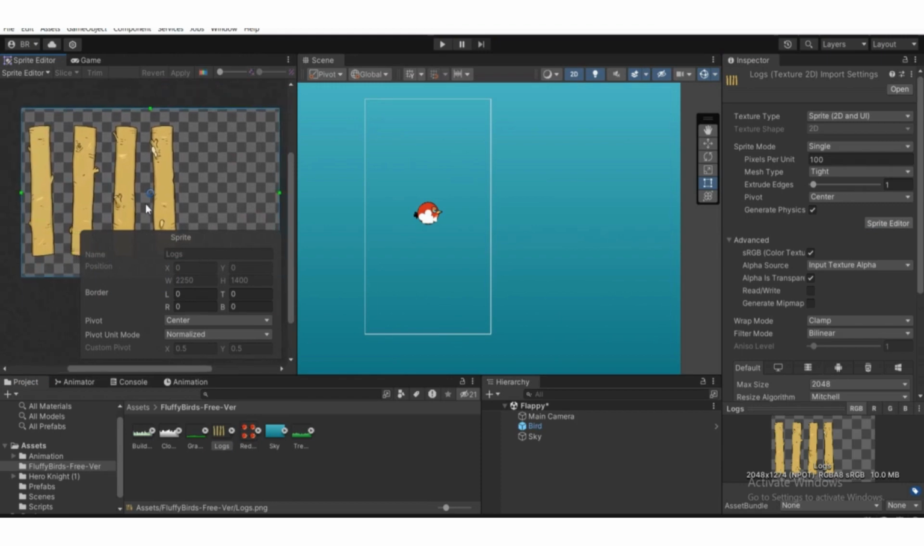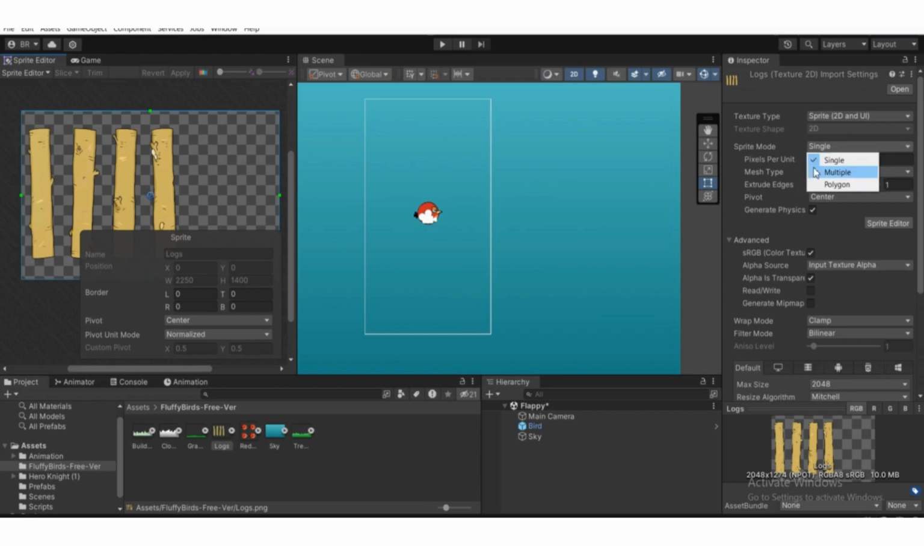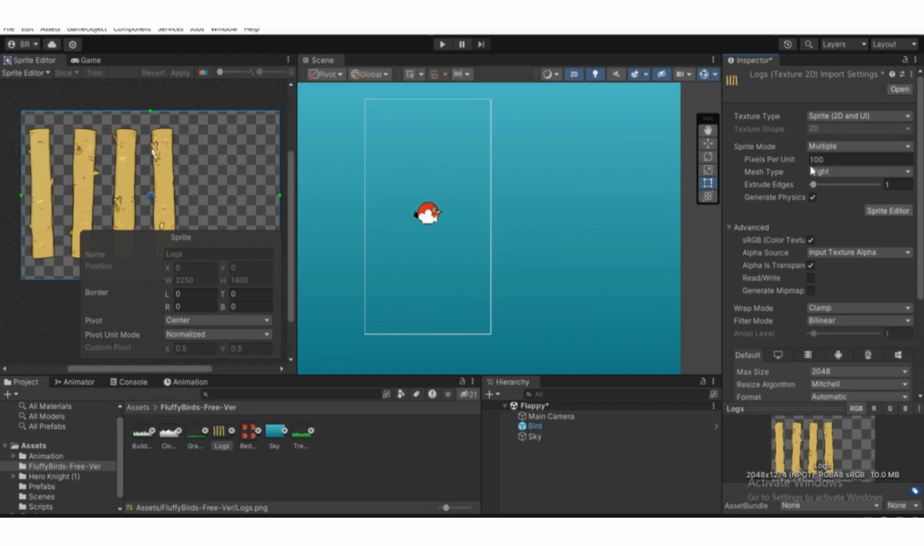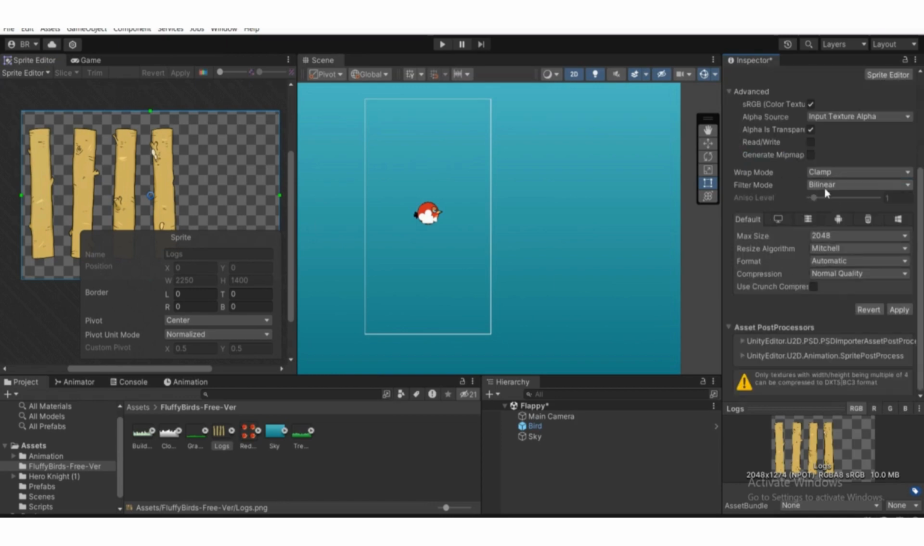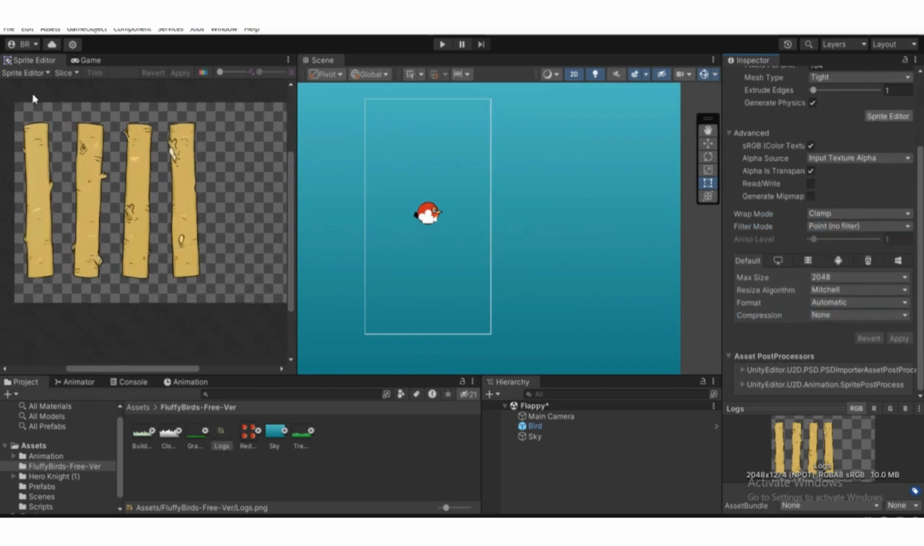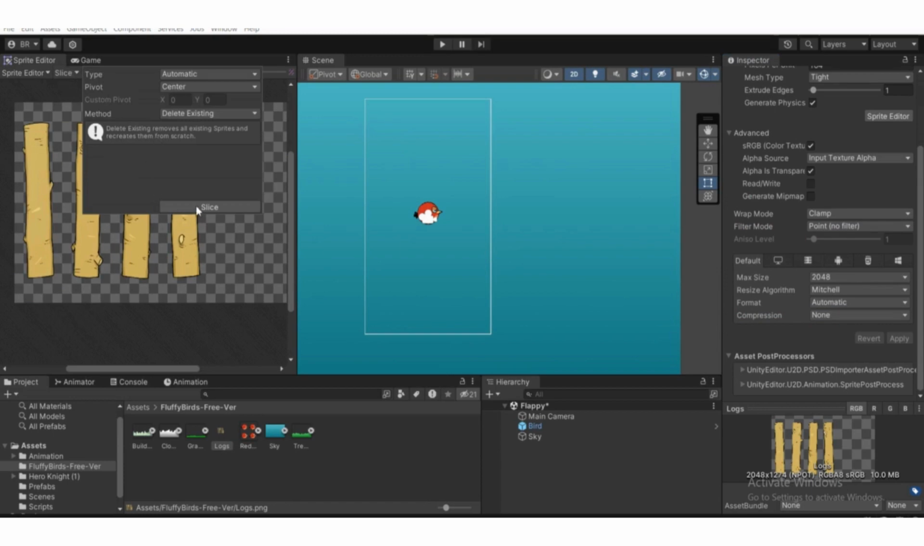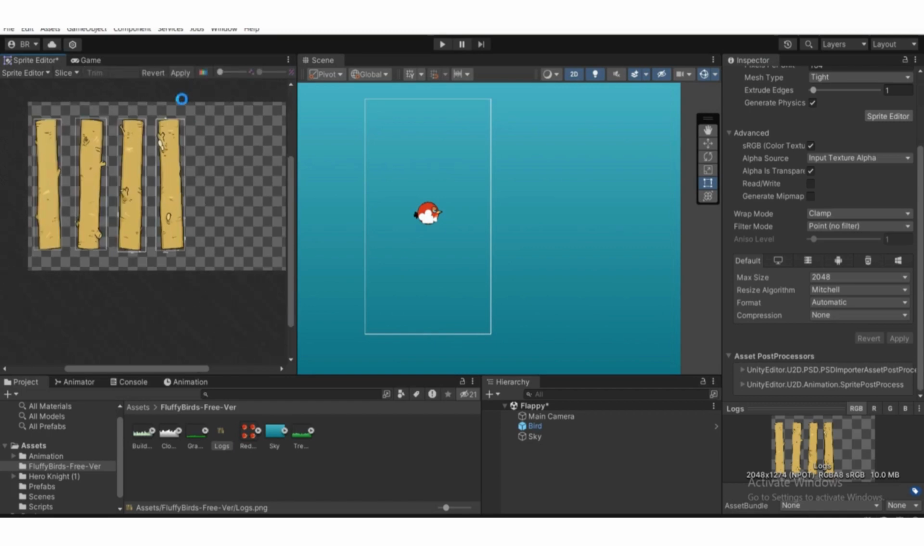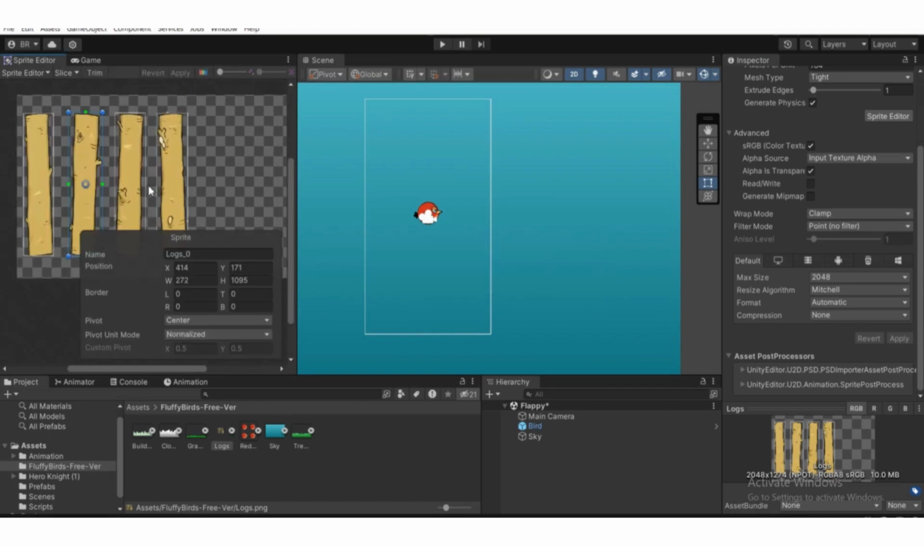What we need to do is select that and go to sprite mode, and select single to multiple. I'm going to make it 164 so it will be small. Select filter mode to point, no filter, and compression to none. After doing this, hit apply and slice it. Then hit apply all, so it will cut off the sprites individually.